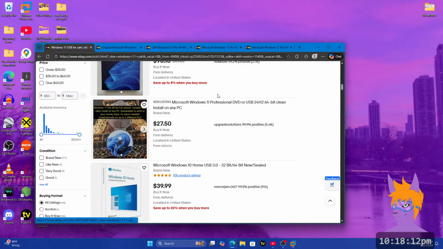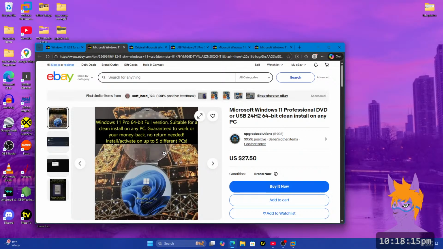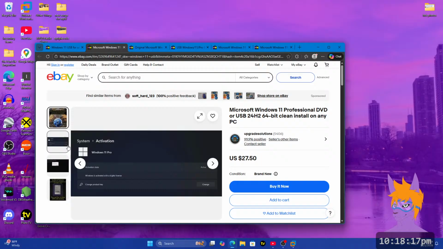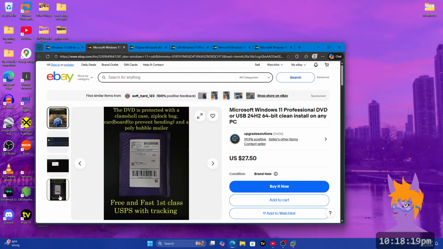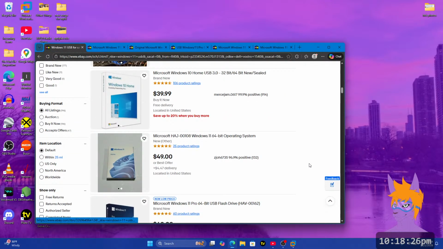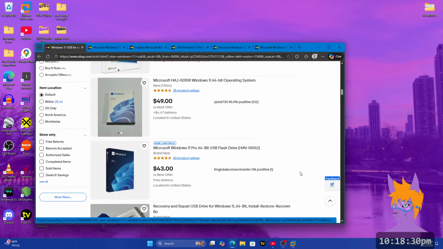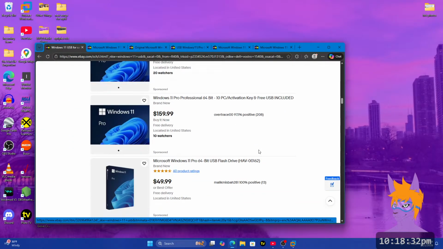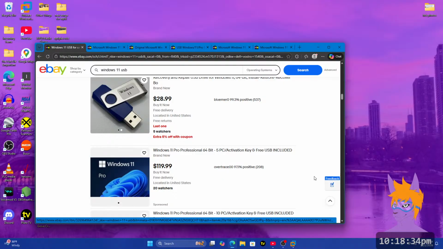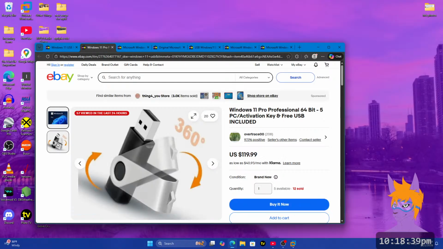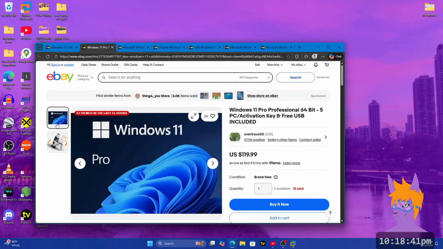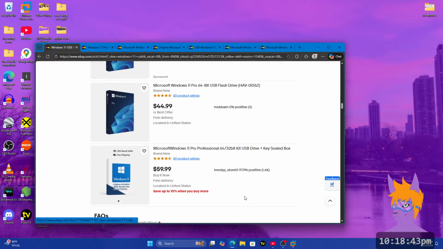This one looks to be a DVD, and it says this one is actually 24H2. So this is 11 Pro 24H2. Comes on a DVD, interestingly enough. I'm guessing it's one of those 8 gigabyte DVDs, because that disc is quite large. Here's another Windows 11 Pro USB.